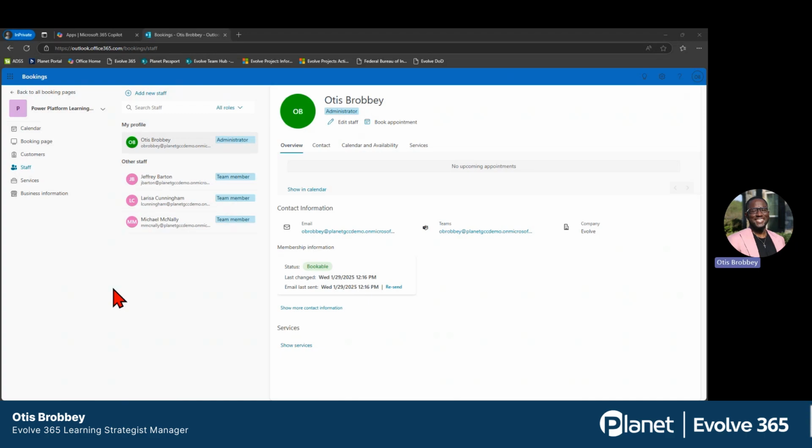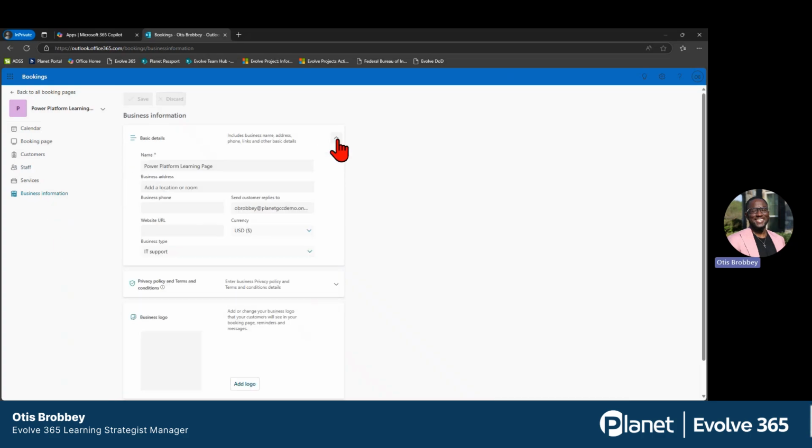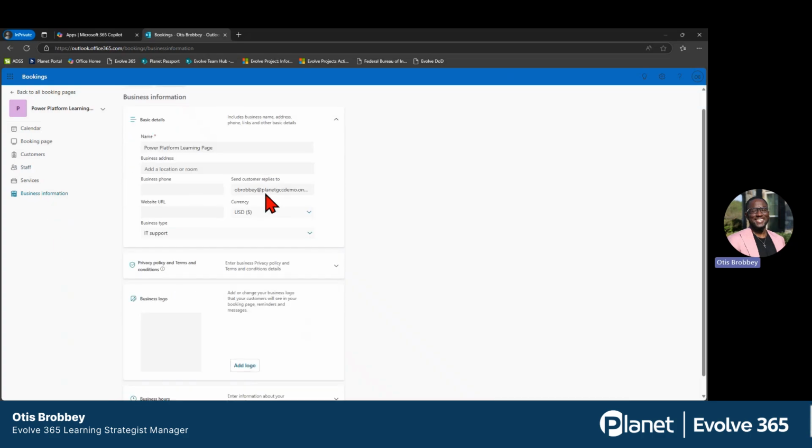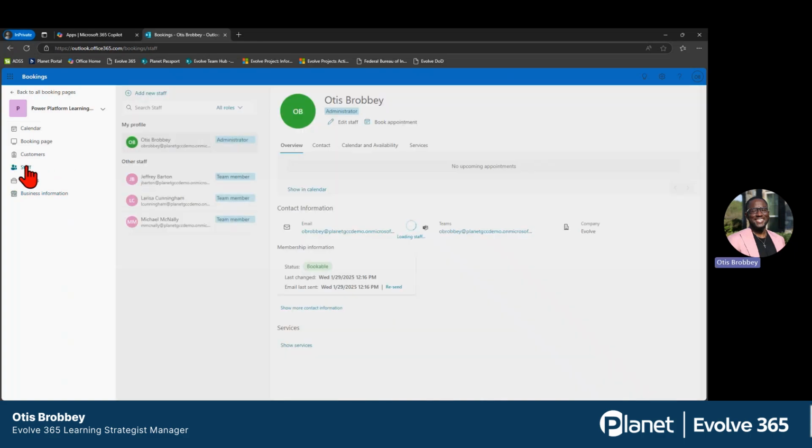With this bookings page, as you can see, I am the admin, meaning I delegate what people can do, what time we're open, what hours people can book between. I can even customize the business information. So basic details: where are we located? What's the name, the logo, the hours, etc. And of course, I have a staff that works with me.